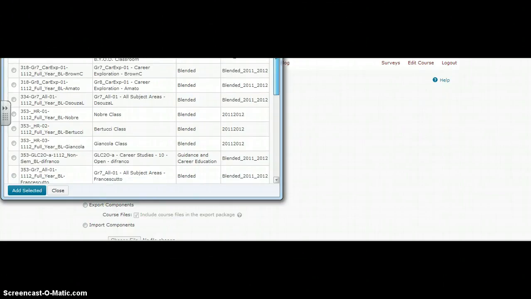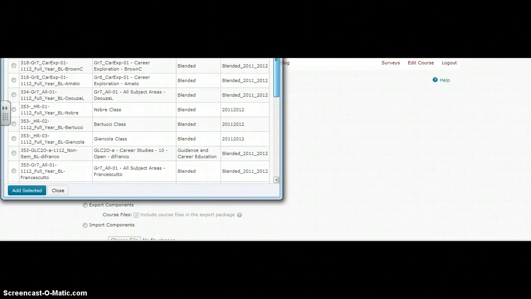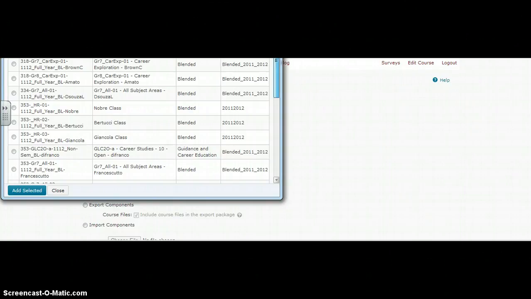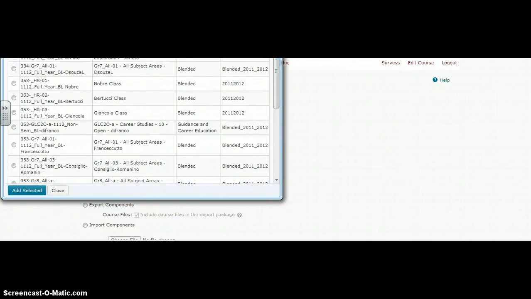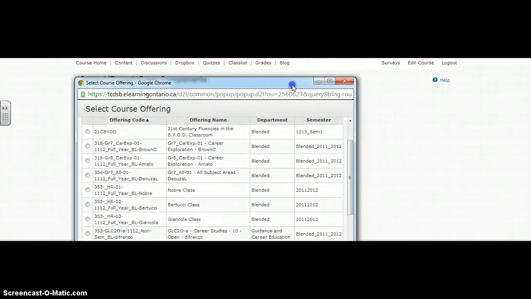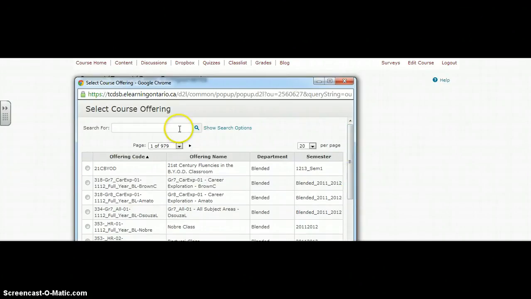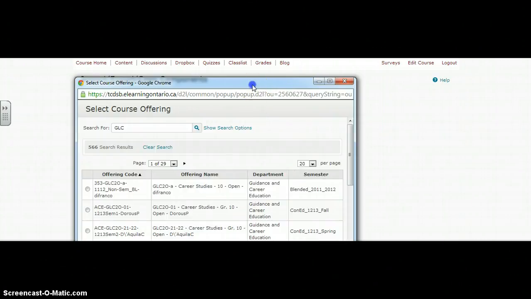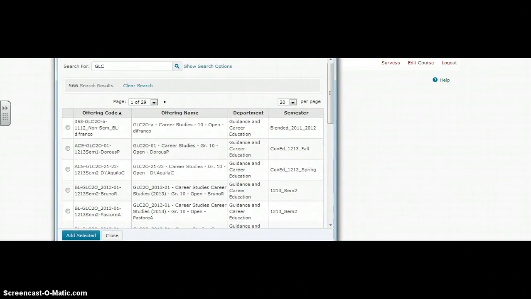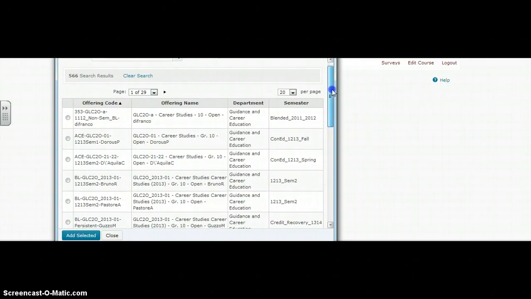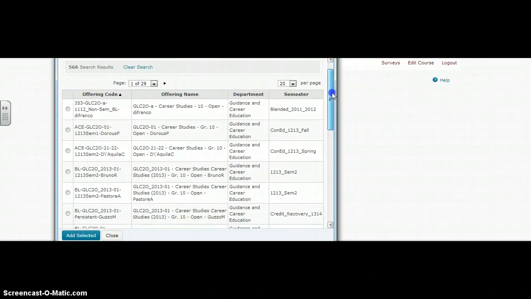Now, in my case, I see every class within the TCDSB, but you will only see the classes assigned to you. So, for example, I'm importing into GLC. So, I will search for GLC. And if you have multiple courses, you can search for the courses accordingly. And again, these are just courses that are assigned to you. You are only searching for courses assigned to you and have access to.